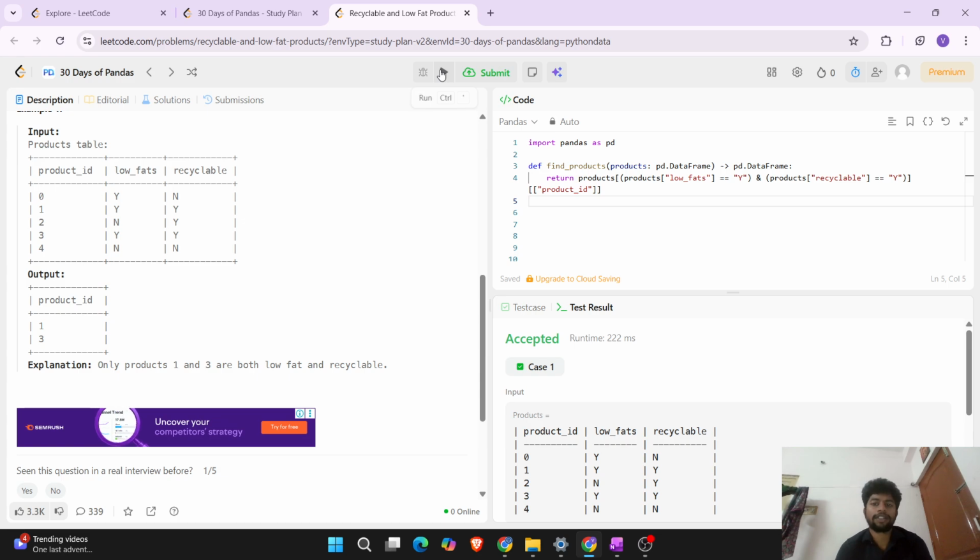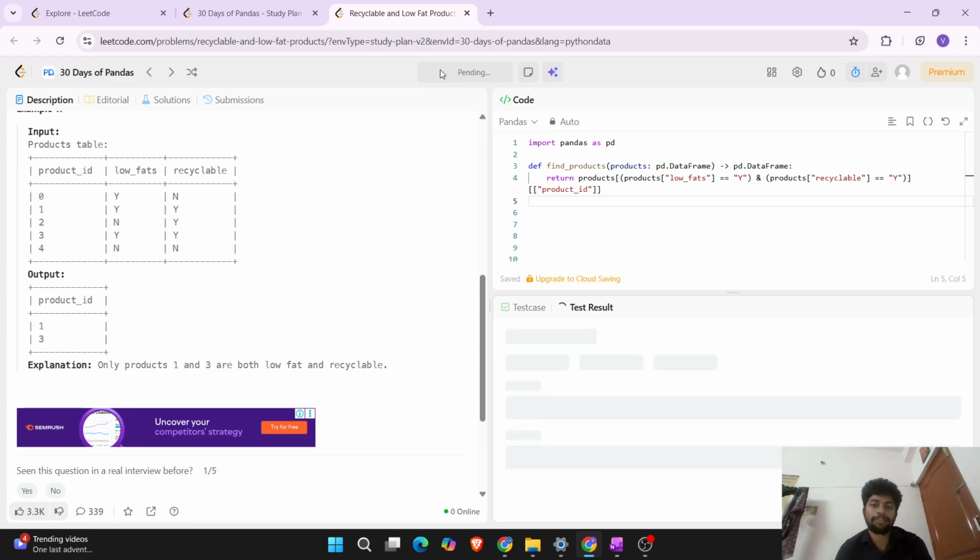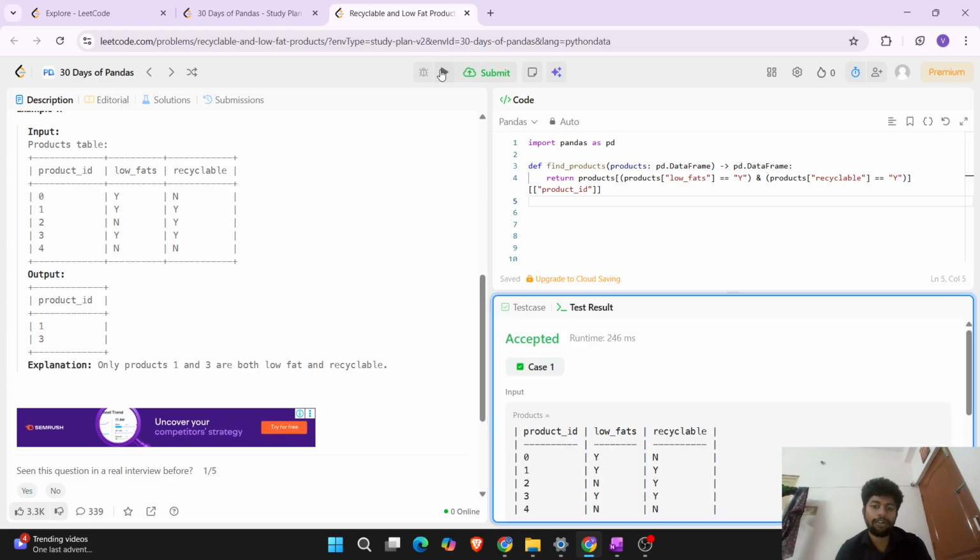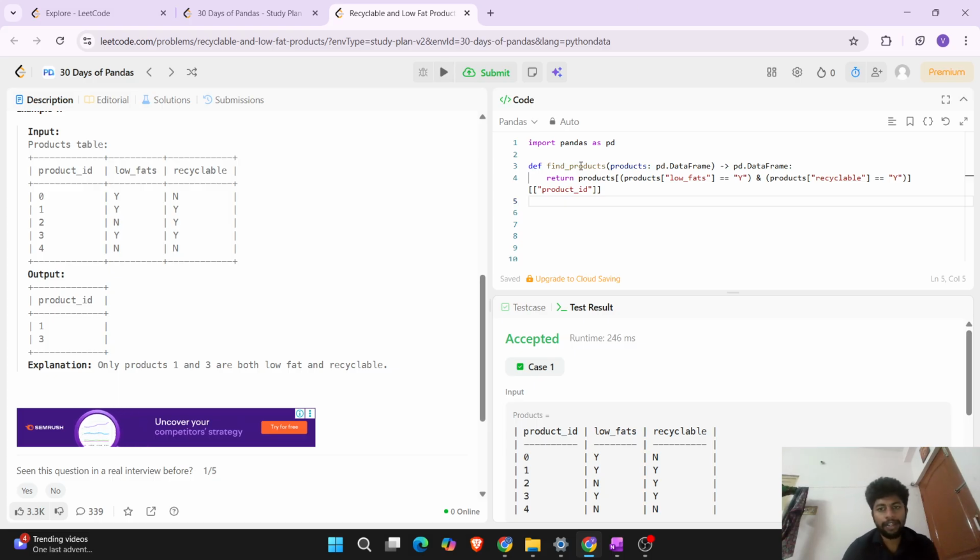But it's for our understanding, so that we can sense that we're storing these things in a new data frame, so we can use it for a better purpose. That's why I'm saving it, but it's up to you. If you have that clarity, you can go ahead with the same data frame only.